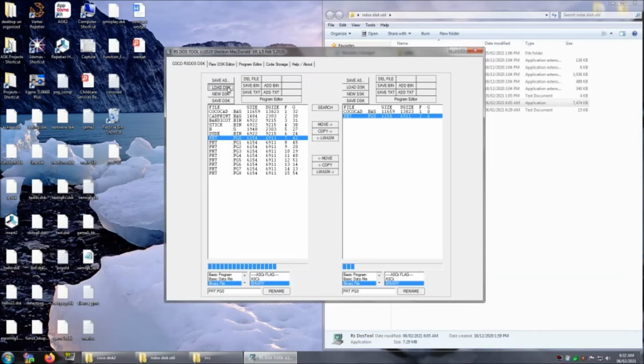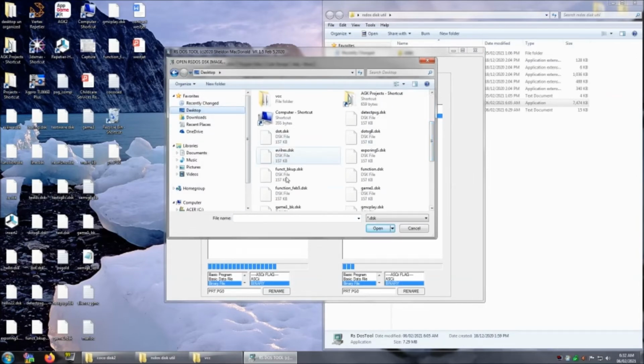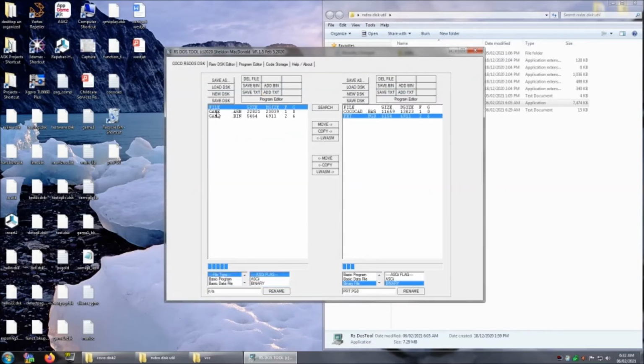Okay, so let's load a different disk image so we can go over some of the other features real quick. Let's load my game here that I'm working on. So now we have an ASM file and we got a binary file. Okay, so when we're looking at this, the assembly language program, if you want to edit it, you can use my program editor or you can pull it right off the disk image.